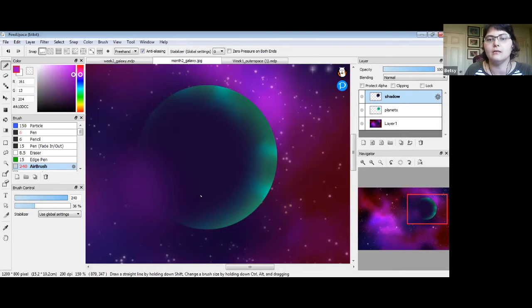And then I'm going to click the clipping mode and it's going to pop right onto my planet. That's how it was before. Clipping, that one in the middle, makes it pop right onto my planet.